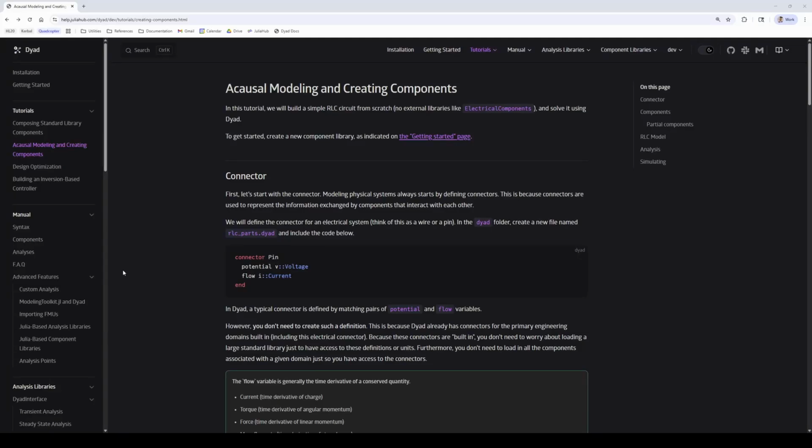Hello everyone. Today we're going to show you how you can do acausal modeling and create components in Dyad. In this tutorial, we'll show you how you can build a simple RLC circuit from scratch without the aid of any external libraries, and then we will simulate and analyze that model.